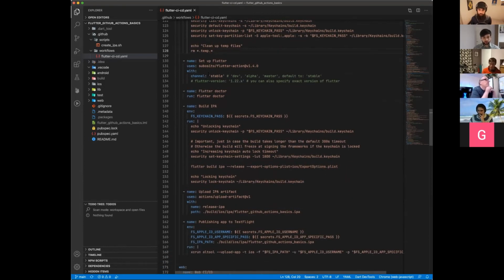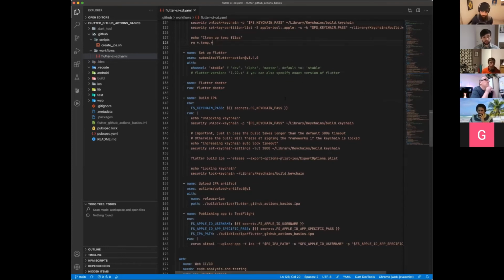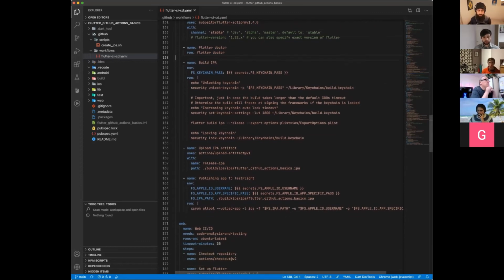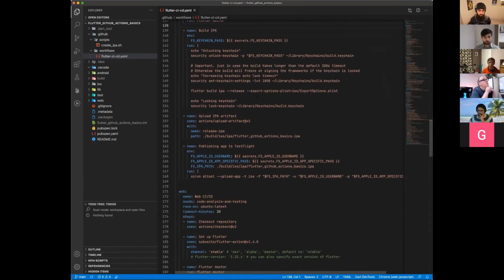After that, we are just continuing with the build of the app. We are just setting up Flutter, and we are just running Flutter Doctor. This is optional. What's good now is that with Flutter 2.0, this build IPA step is a lot easier to do. But there is one tricky key point that we need to pay attention to.